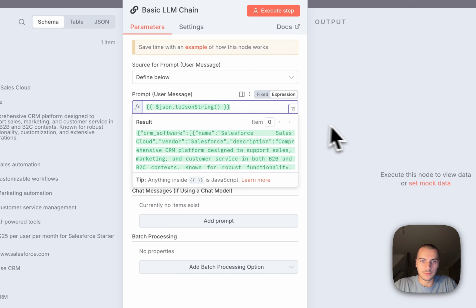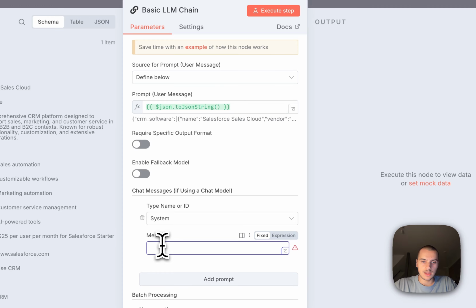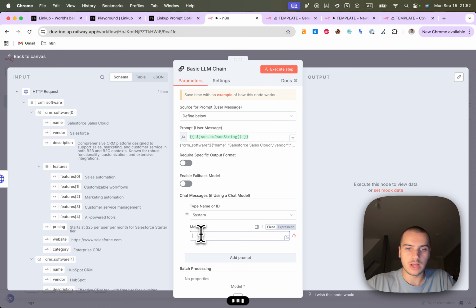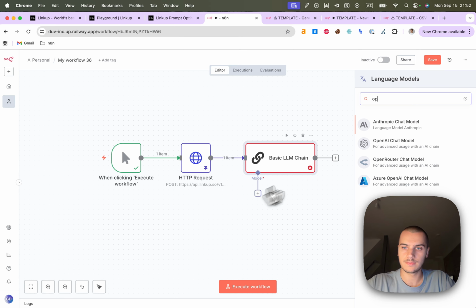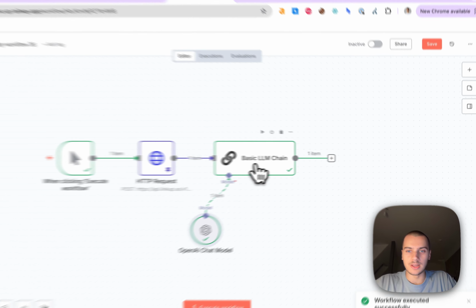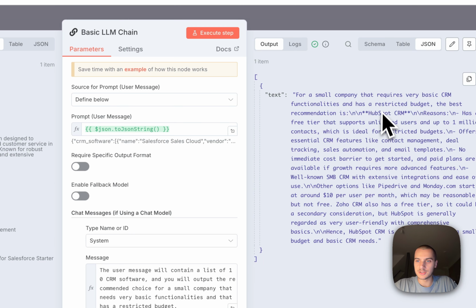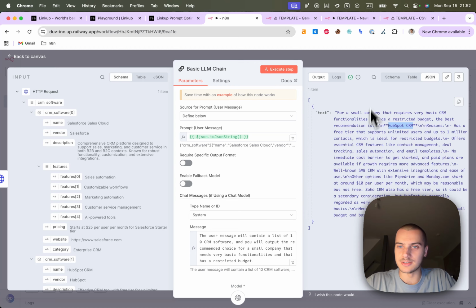So I'm just calling the full JSON that we got here and adding a prompt. The user message will contain a list of 10 CRM software, and you will output the recommended choice for a small company that needs very basic functionalities and that has a restricted budget. And now, we would have this AI feature that would find 10 software solutions, and then here have another AI step that reuses what we've found to make a decision or something like that.